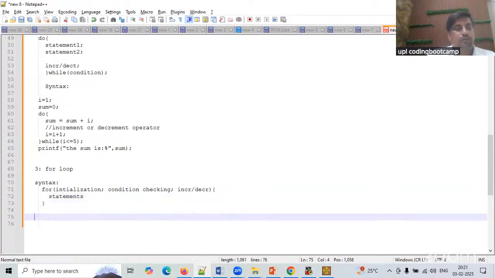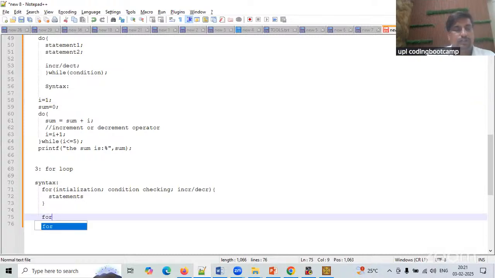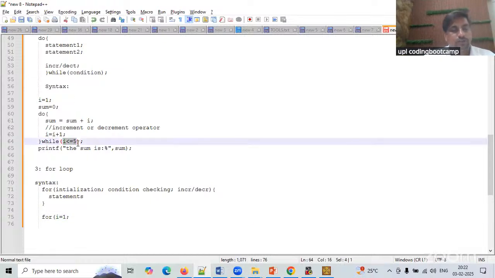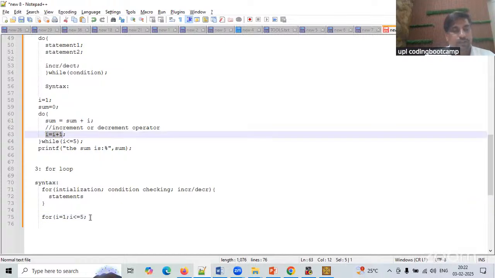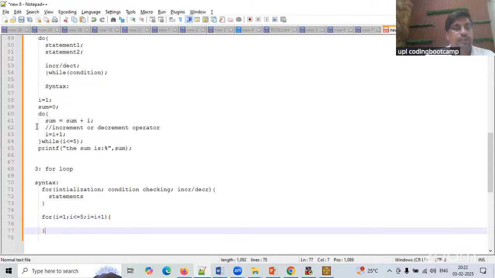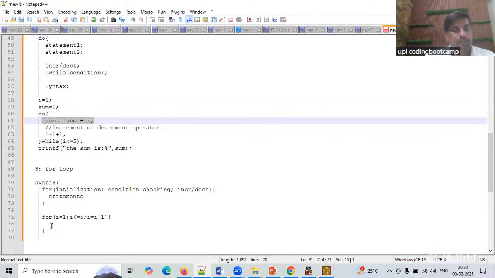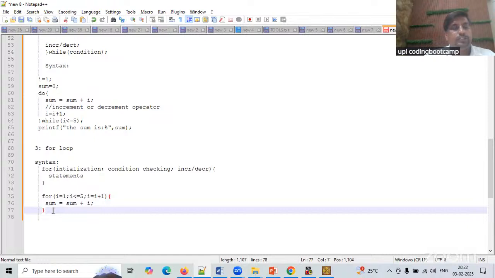If we use the same program, just for better understanding, initialization is here, I is equal to 1. So I can write for, I is equal to 1. Condition checking, I less than or equal to 5. So I can copy this one here. And the increment is I is equal to I plus 1. I can write this one here. Then the same statement I am taking and putting here, sum is equal to sum plus I, and then the result should be the same.